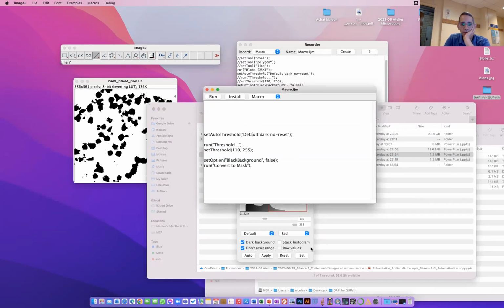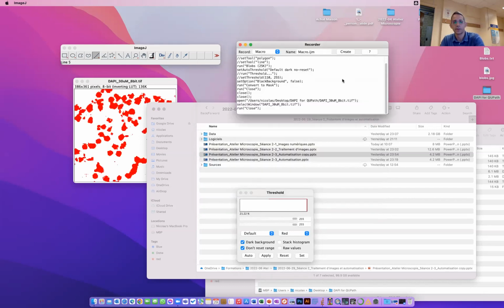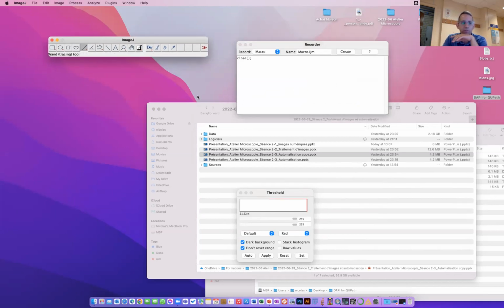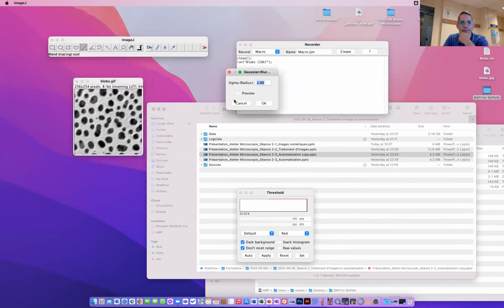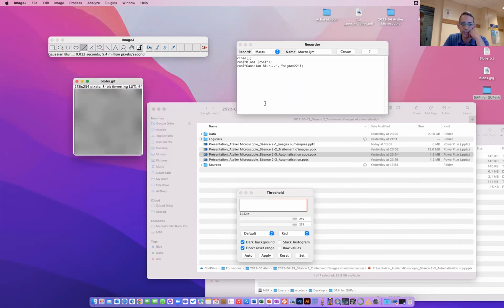You can also write a small script, for example, a filter. And then I'm going to tell you how to apply this filter to a full folder. So I'm going to open blobs. And let's say I want to put a Gaussian filter. And my Gaussian filter is going to be 22. So it's all blurry. I want to apply this to a bunch of files.